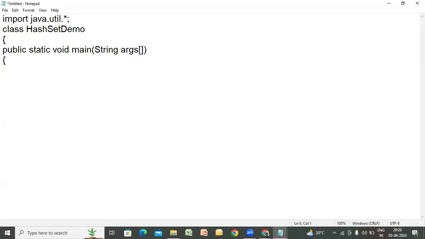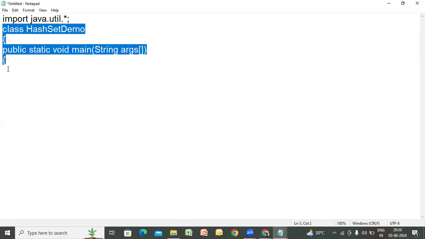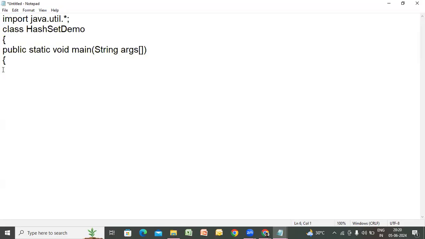And write in that. As I told earlier, the first statement is going to be importing the util package. This is all routine, nothing great. Inside the main method or whichever method you take, the first step is creating an object for HashSet. Let me do that job. HashSet hs is equal to new HashSet. That's it.